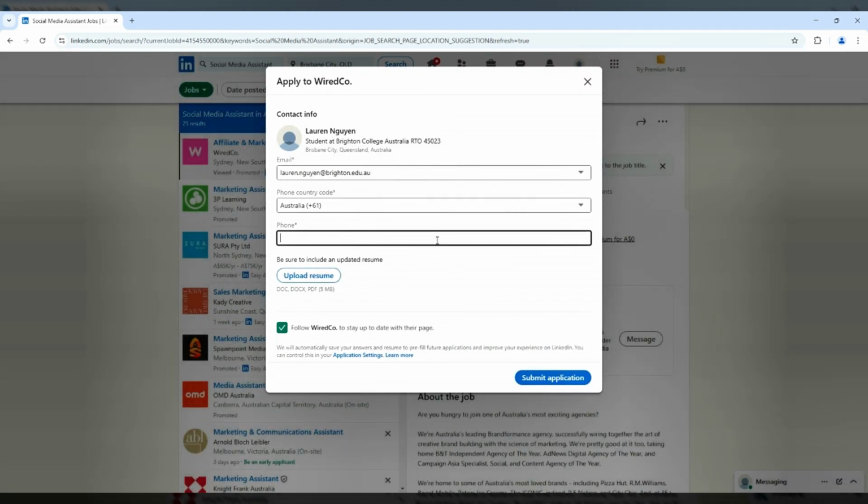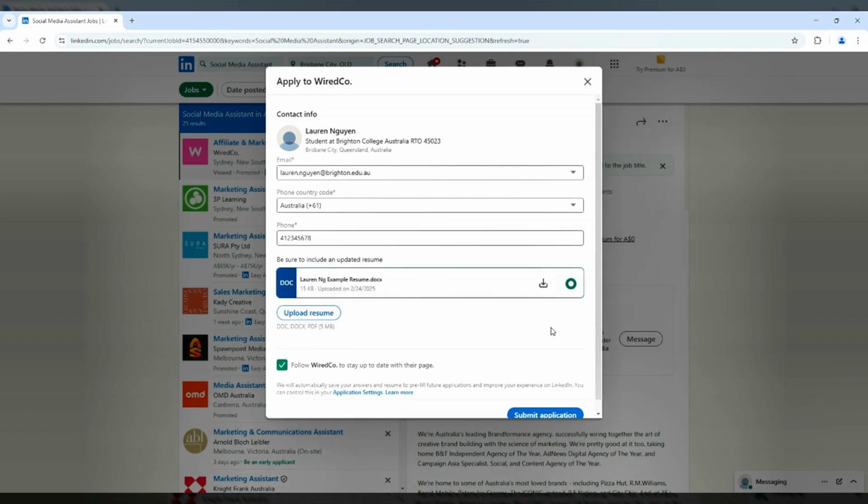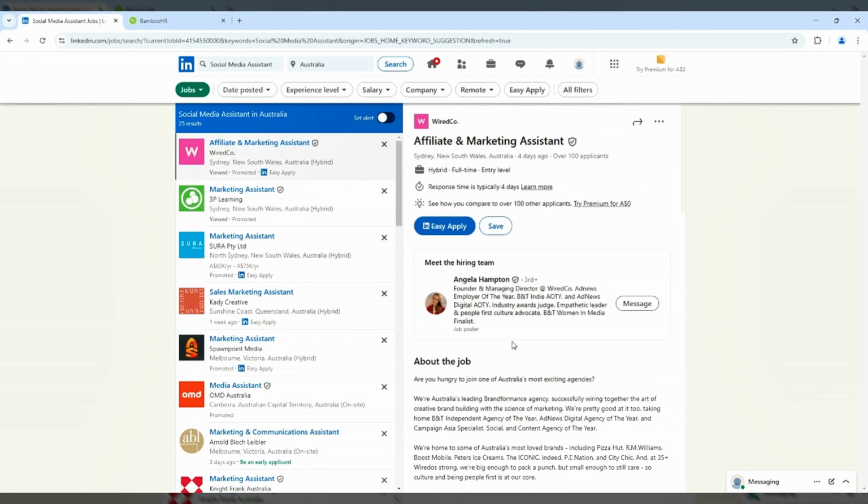LinkedIn can also direct you to the company's required application link for a quick and easy process. Stay ahead by setting job alerts. LinkedIn will notify you when new opportunities match your profile.